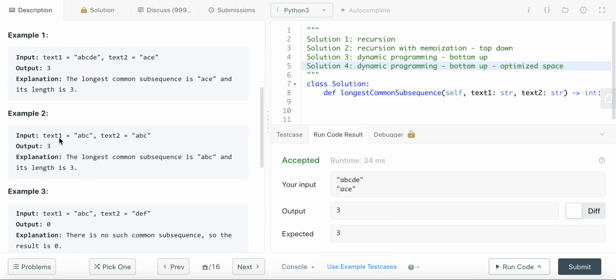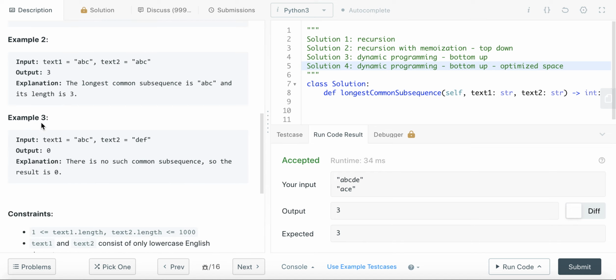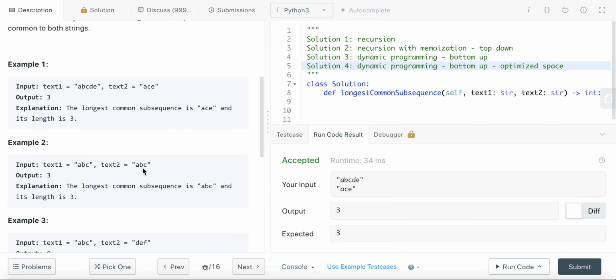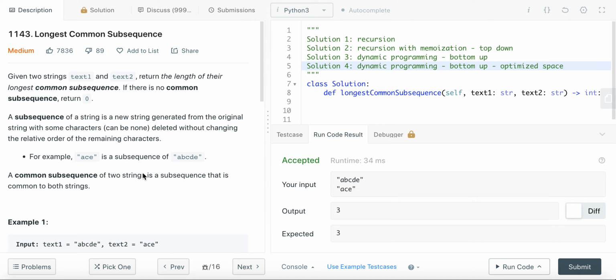Example 2. Text1 is ABC, text2 is also ABC. The output is 3. The longest common subsequence is ABC, and the length is 3. For example 3, text1 is ABC, text2 is DEF. There is no overlap in characters, so the output is 0. There is no common subsequence. So then how to solve this?